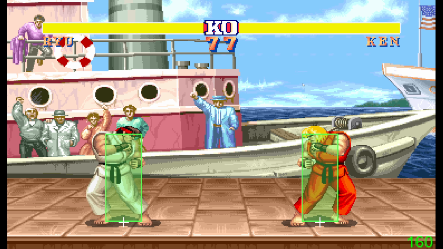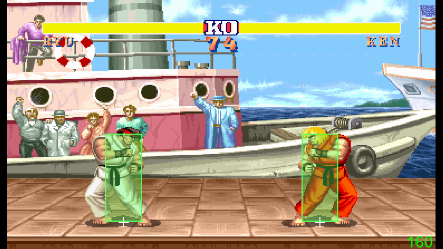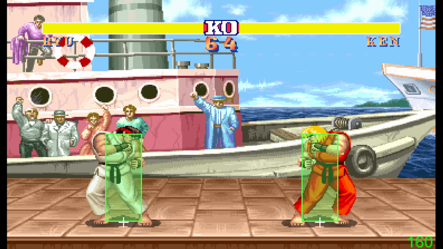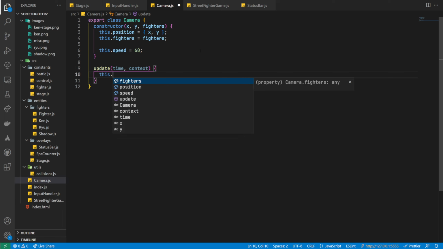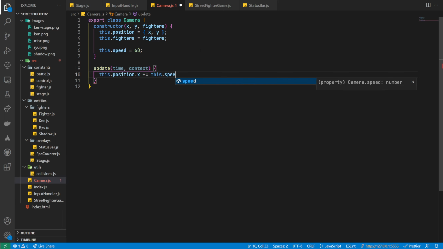To actually see what we've achieved here, we'll implement the same logic we did with the Ken sprite in the first part of the series, by moving the camera's X position and bouncing it back and forth across the stage. So back in the camera class, we'll add a temporary speed local property with a value of 60. Then in the update function, just like the initial part of the series, we'll add this to the camera's X position and multiply by the time.secondsPassed value. This should result in roughly moving 60 pixels every second.